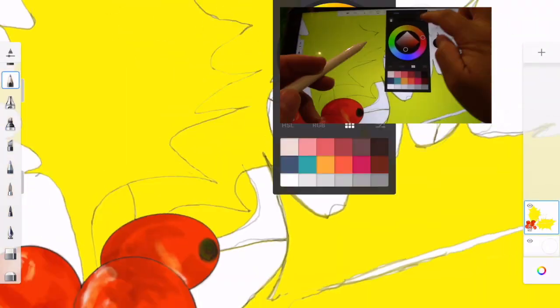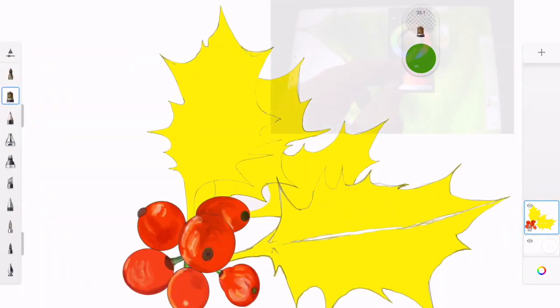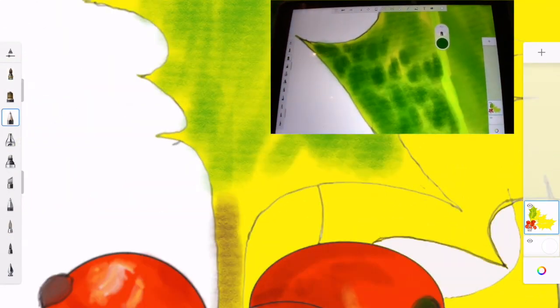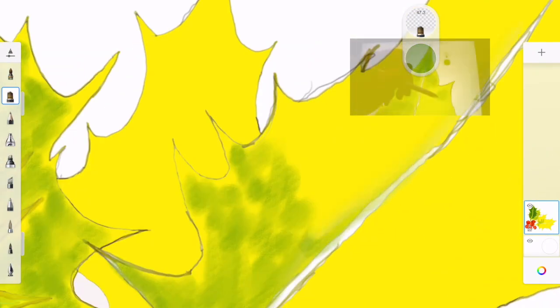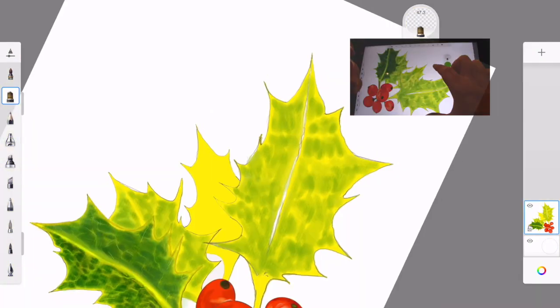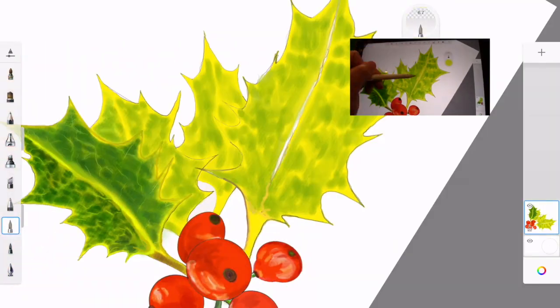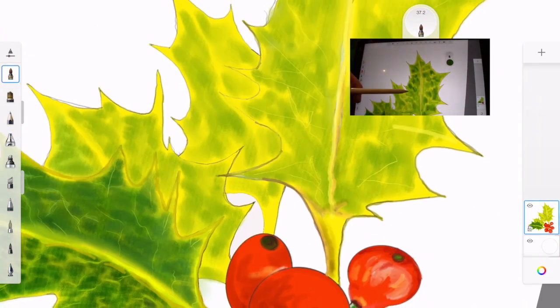And for this drawing, I mostly used some yellows, some oranges, some reds, some whites, mostly green and brown, and a little gray on the leaves.